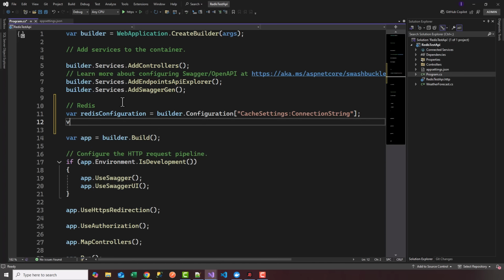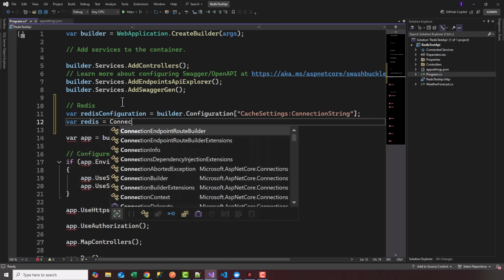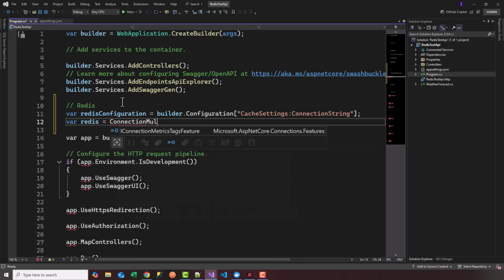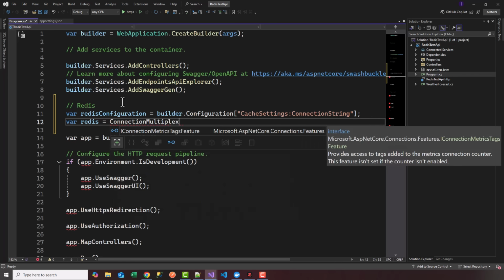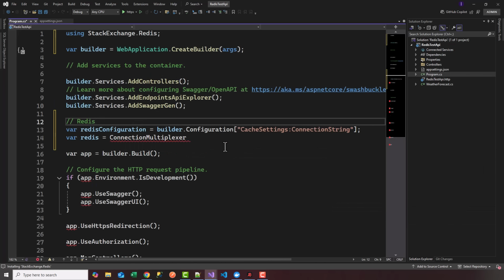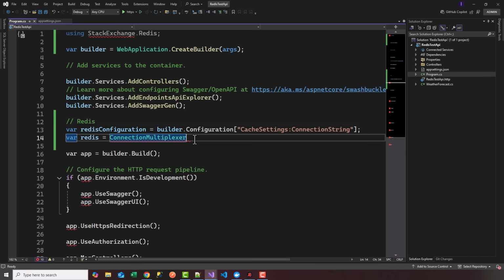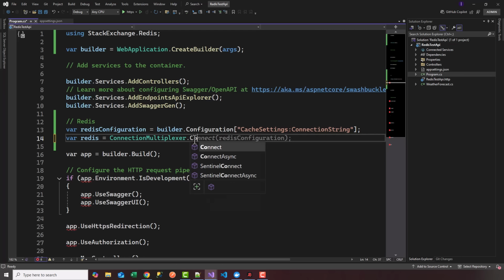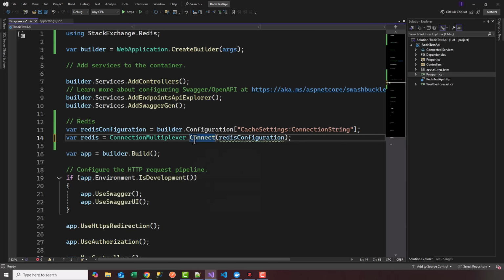Okay, and then what we're going to do is actually grab a variable for Redis itself. So we'll use a connection multiplexer. Okay. All right. Now, if it complains, we need to add the package. So notice it prompts me to install StackExchange.Redis. We'll get the latest version from NuGet. Once we get the connection multiplexer, we can actually go ahead and connect using our configuration.